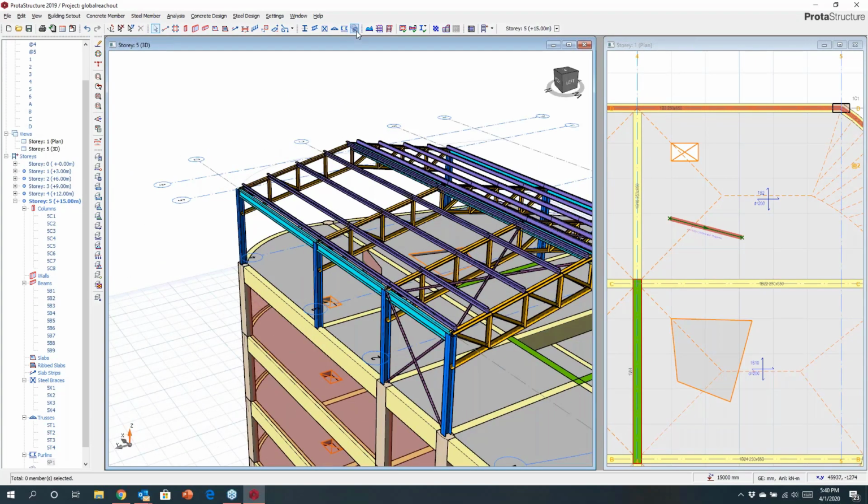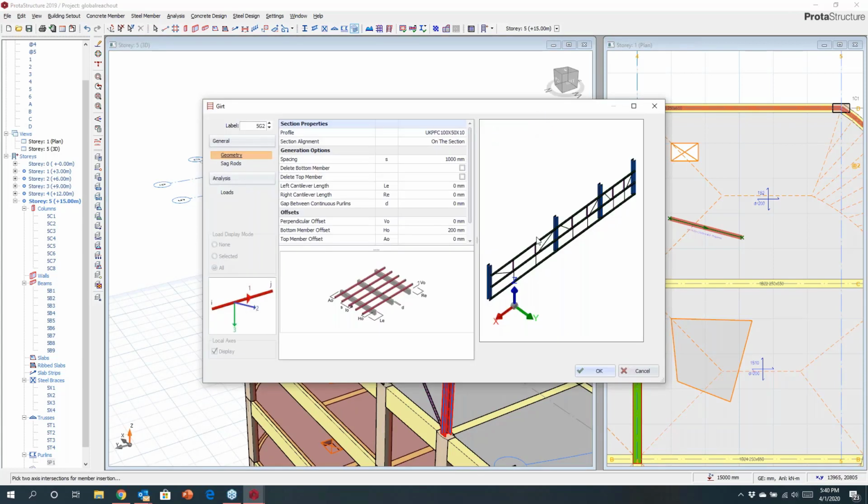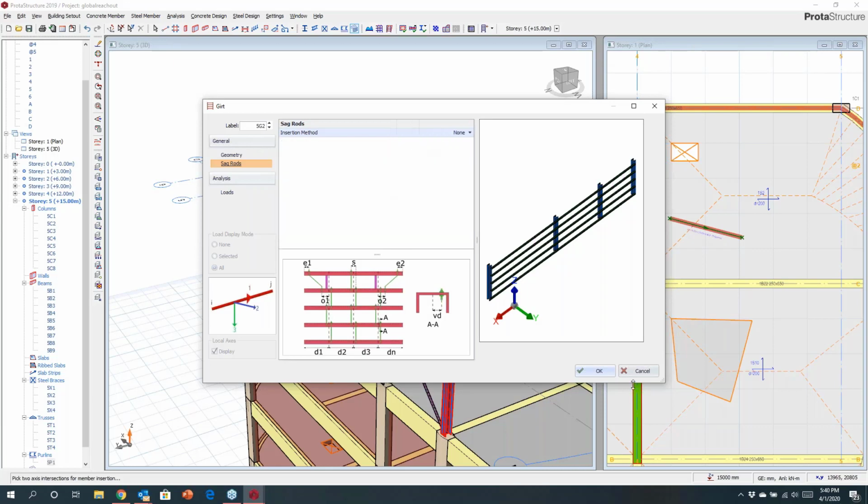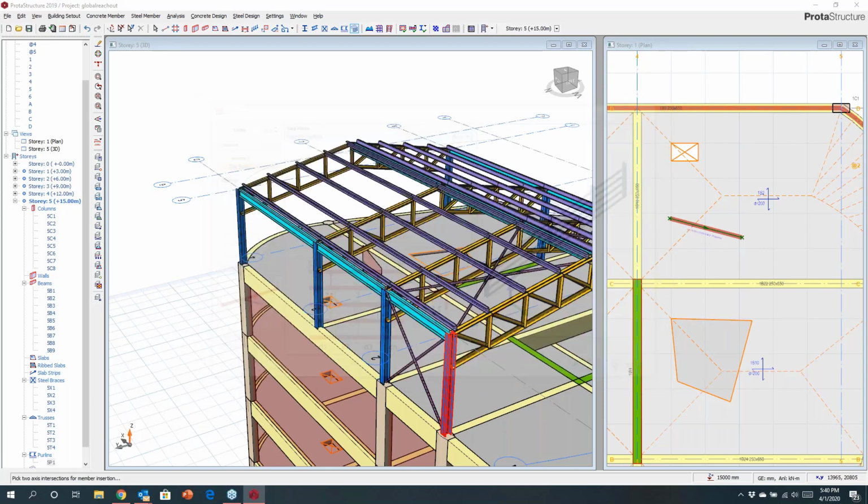Now the final thing I'll do with this simple model is just to, at the roof here, run around and let's just put in some girts. So I can play with the spacing of these, okay, and then let's just come in and set these up, and if I just hit OK, then they're created as well.